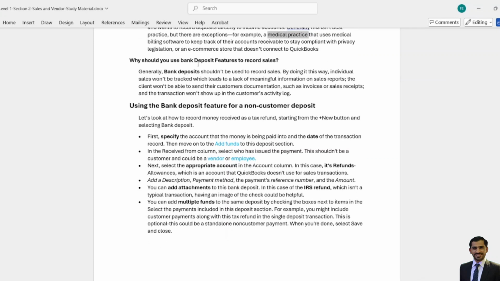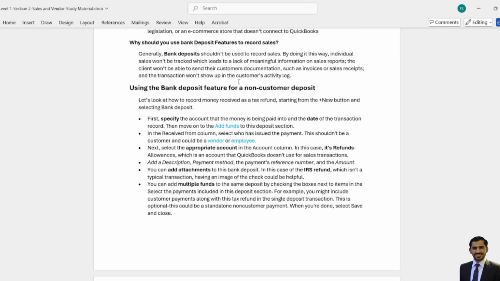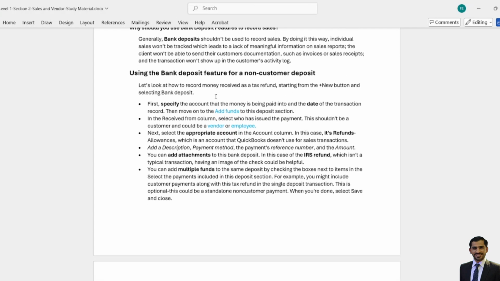Why shouldn't you use the deposit feature to record sales? Generally, bank deposits should not be used to record sales. By doing this, individual sales would not be tracked, which leads to a lack of meaningful information in sales reports, and the clients would not be able to send their customers documentation such as invoices and receipts. So this is the main demerit of using this feature.